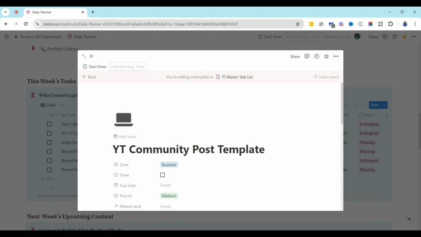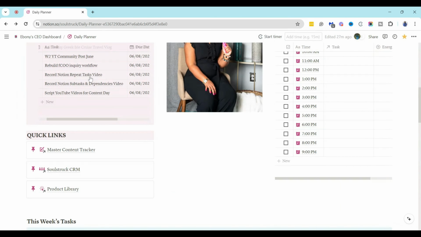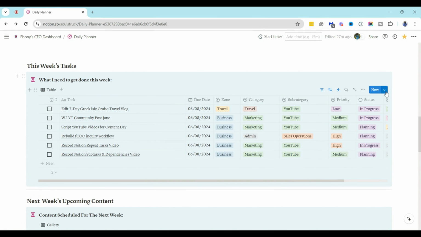Okay, so now that I have the template set up how I want it to pre-populate, I'm just going to hit back, and then we're going to go back up to our template. So I'm going to go back to the blue button where it says new, hit the drop down, and as you can see now, I do have the template that shows up that says YouTube community post template.